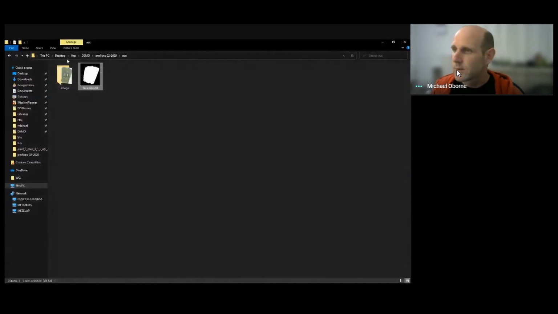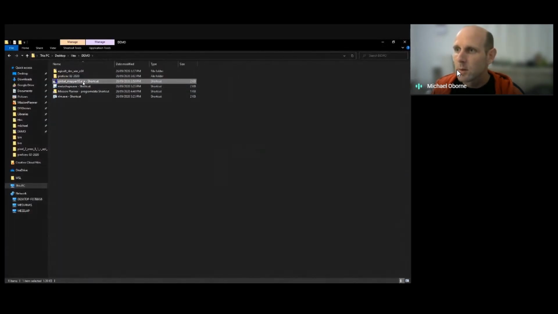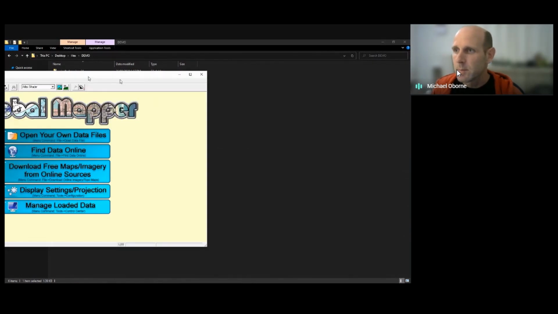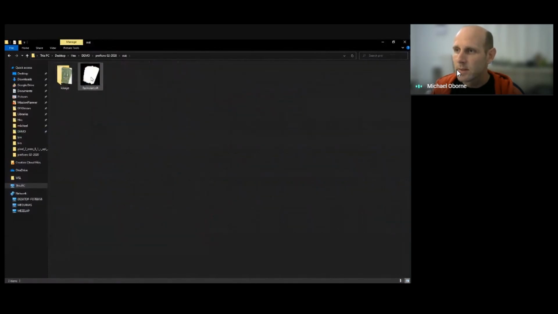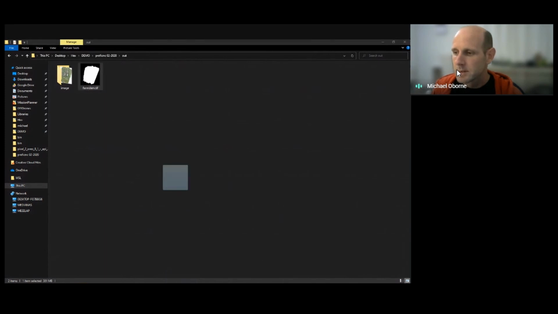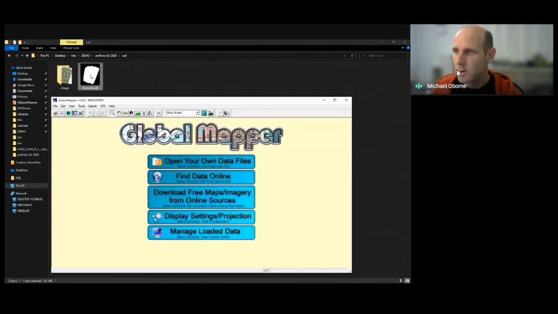So I'll close PhotoScan and quickly open Global Mapper. Using Global Mapper, let's look at the DEM. My computer doesn't seem to like that at the moment. This takes a little while to load, but this is the digital elevation processing.